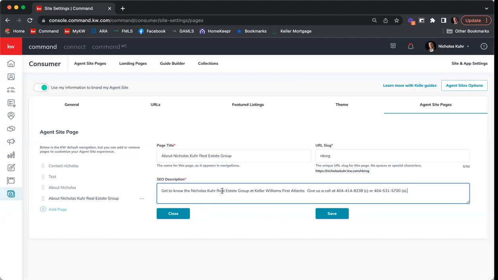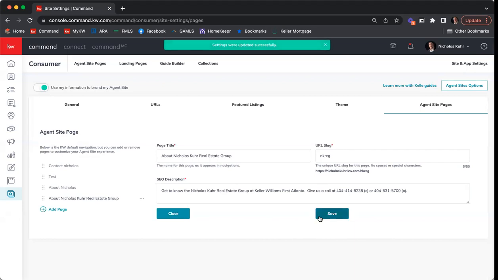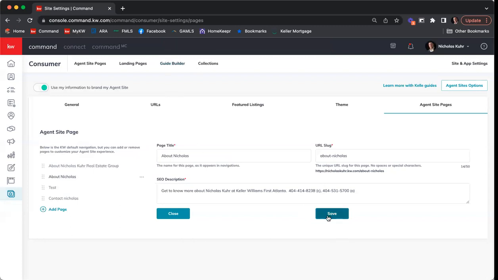If they click on this page, they're going to get to know the Nicholas Core Real Estate Group. So I'm going to click Save. And now my settings have been successfully saved. Over here on the right-hand side, it adds this new page at the bottom of the list. Now, if for whatever reason I want to reorder the list of pages that I have, I can do that here by clicking on these 6 dots to the left of the name of the page and just drag that into whatever order I want. Settings are updated successfully. I always like to click Save.